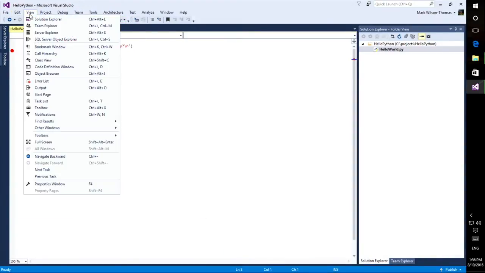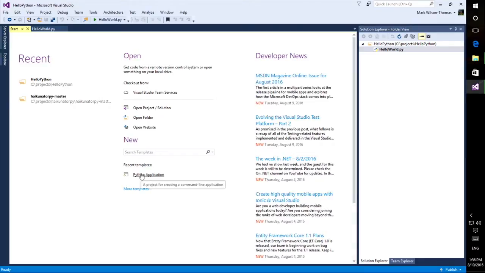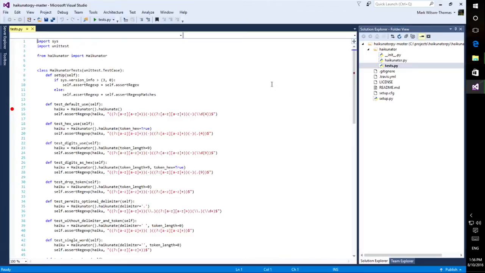I'm going to go back to that start page again. And you'll notice here that it's a little bit more populated. I've got a couple of those folders of code that I've opened. And actually, here's an example of one of those recent templates that I was talking to you about. I'm going to open this hyphenator master. Okay? This is a slightly more expanded version of the haiku generator. And what we're actually going to do here is take a look at the tests that are associated and try debugging into the tests.